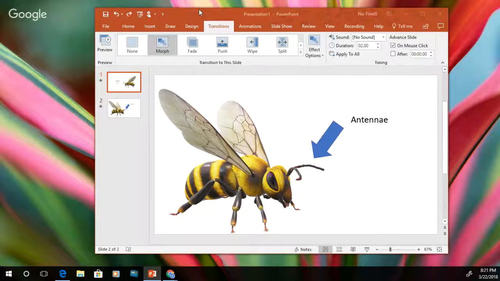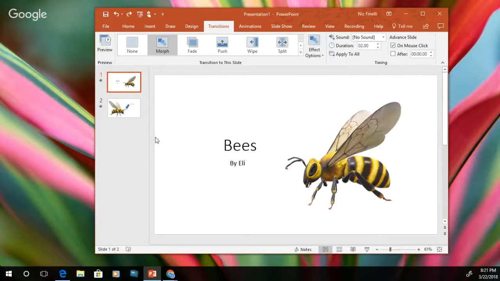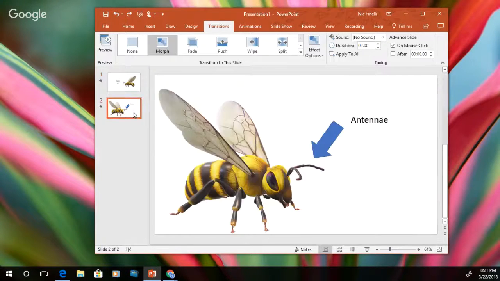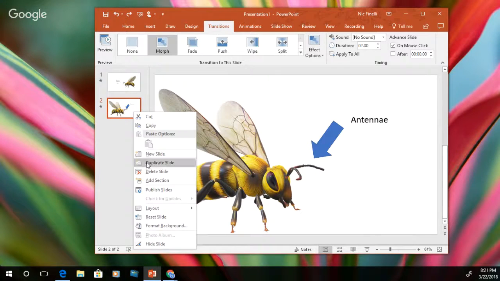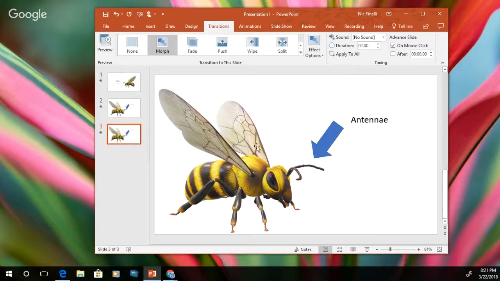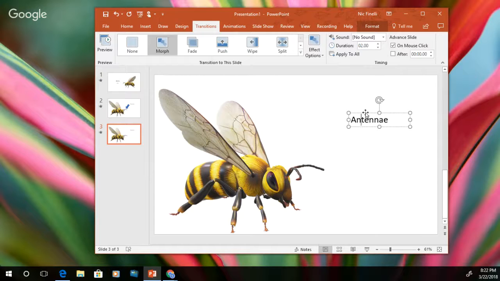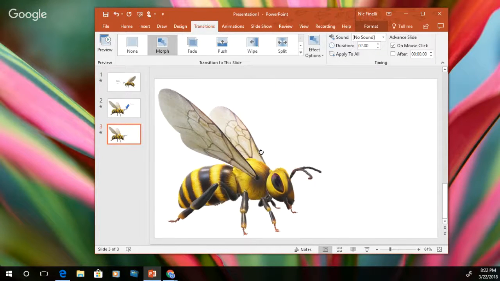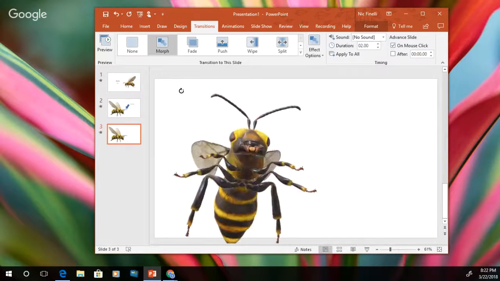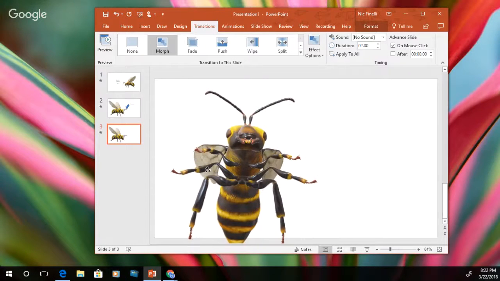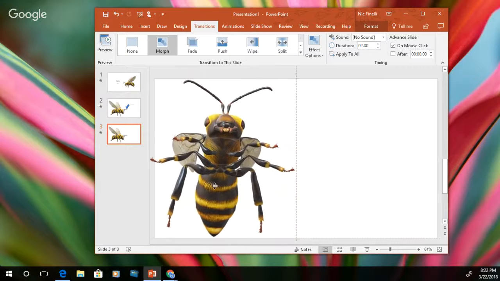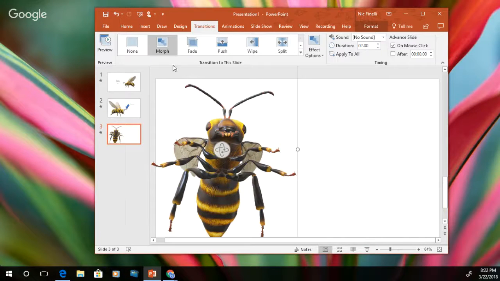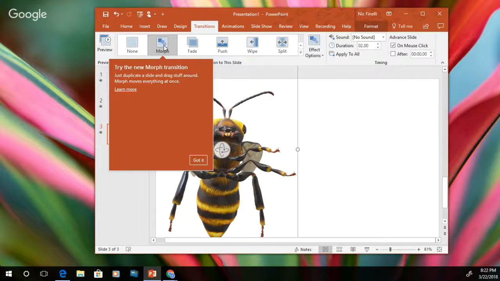Let me end the slideshow. All right, so if I were to go to this slide and of course duplicate it, okay, duplicate slide, and now I wanted a different angle, maybe take away something else, could do something with the lettering here. I just click on it, and now let's look at it from this side. There we go. And we'll keep it there. And notice I still have the morph transition.